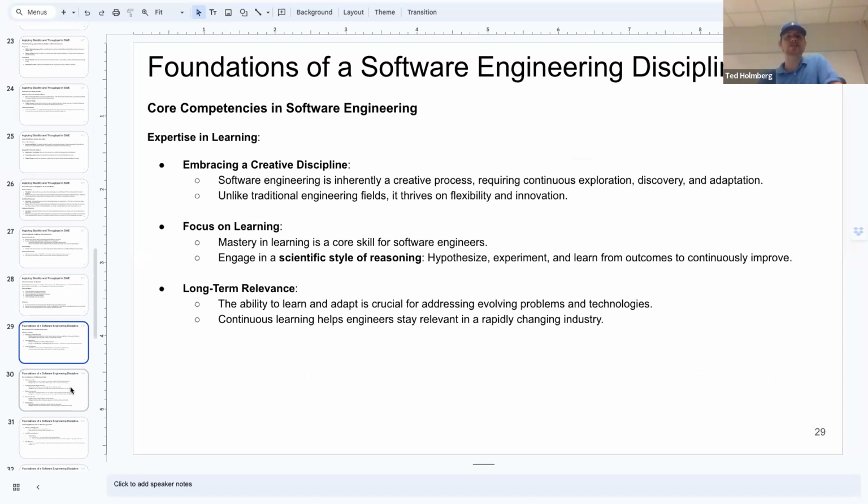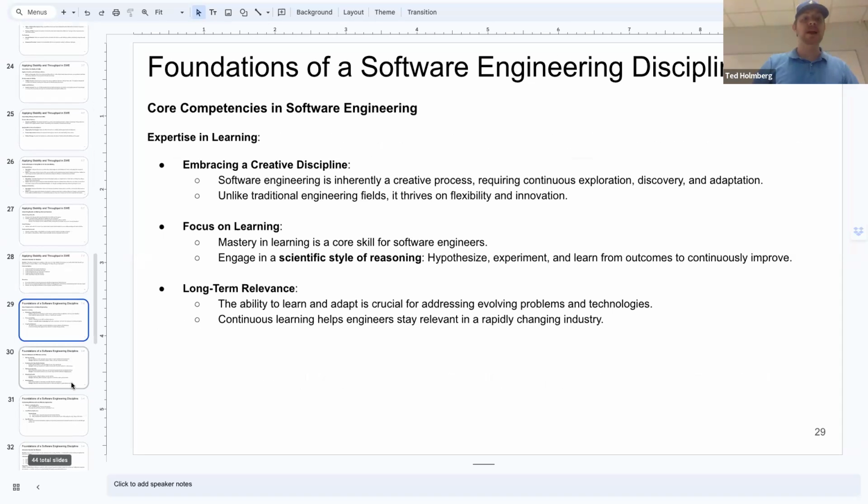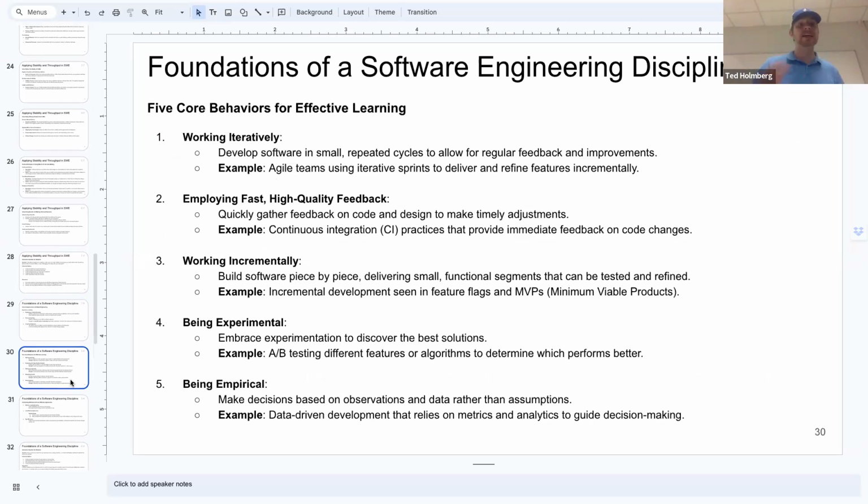Okay, so foundations of software engineering discipline, our core competencies. We've talked about this before. You want to embrace your creative discipline. You want to focus on learning. You want to make sure that your software has a long-term relevance. We've hammered this point again and again and again. How can we guarantee that? There are the 5 core behaviors for effective learning. That's working iteratively, employing fast, high-quality feedback, working incrementally, being experimental, and being empirical.